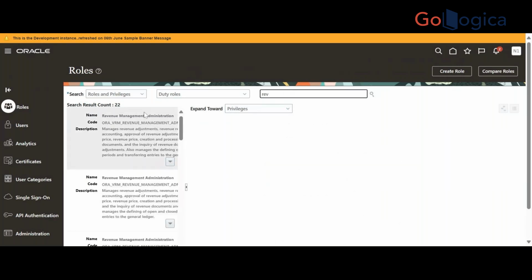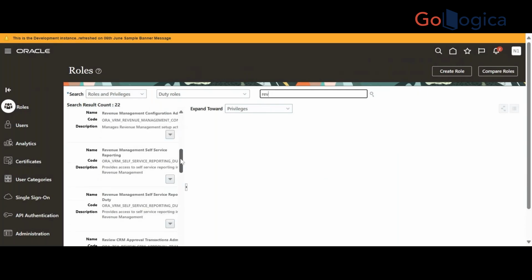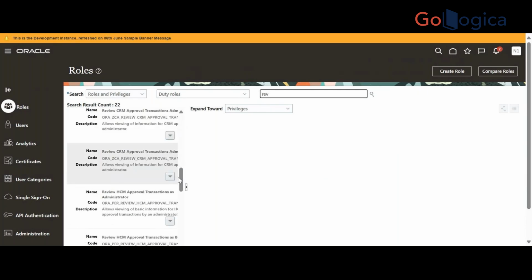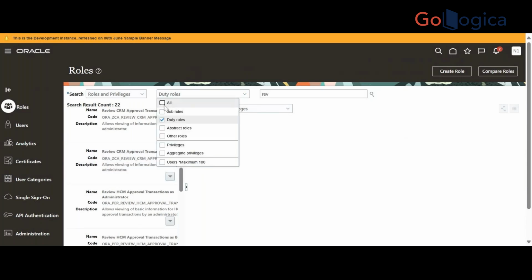You see revenue management, whatever, right? This is all the duty roles. So the job is fine, you are a PM. A PM can do multiple things, right? Also accountant, like that: job role, duty role, and privilege role. These are all the main three things.